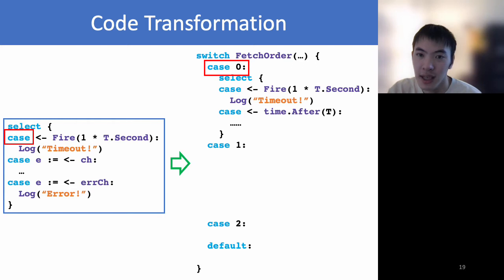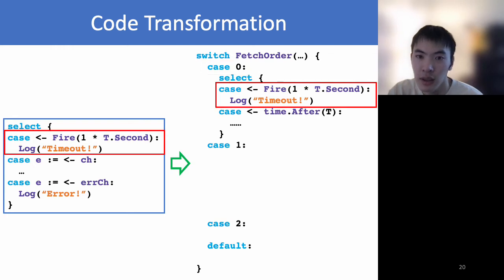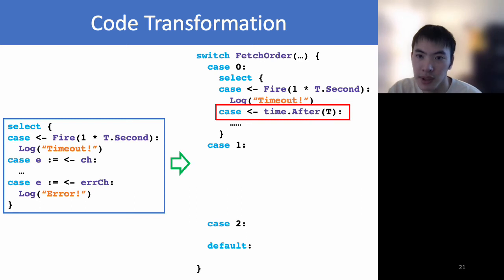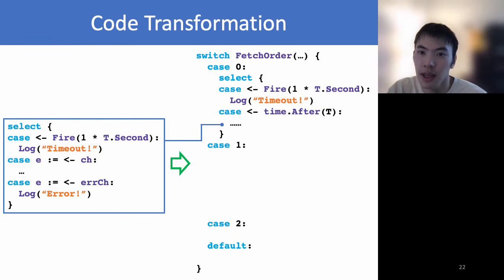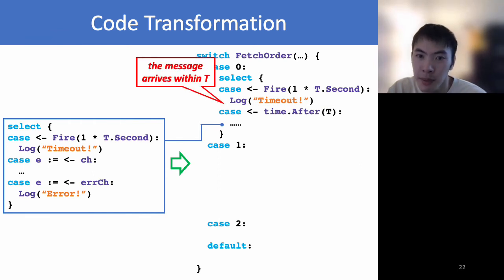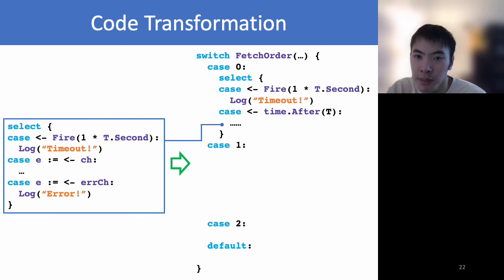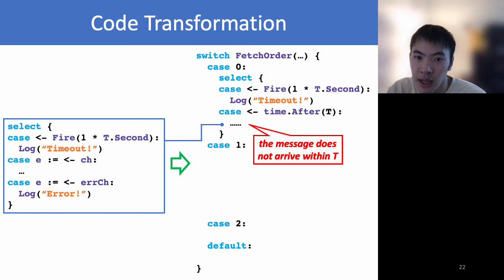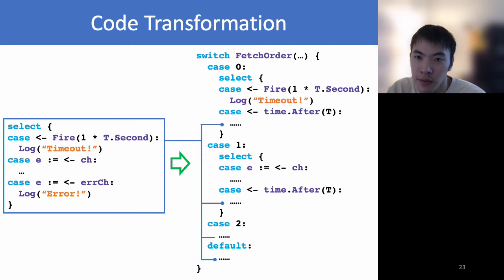To prioritize the ith message, we implement the body of the ith switch case as a select with two cases. The first case is the same as the ith select case, with the same channel operation and the same body. The second one is a timer with a period T, and the body is the same as the original select. After the transformation, the ith message is prioritized for selection within the T period. If the message does not come before the timeout, the execution falls back to the original select, and GFAS leaves the program to choose any message. We design the timer to avoid introducing false deadlocks, which cannot happen in real executions. Here we show the whole switch for the select.